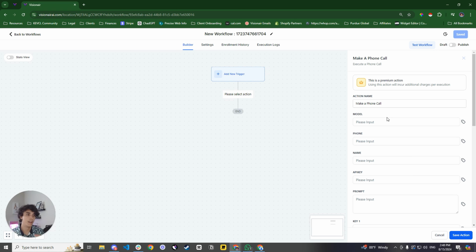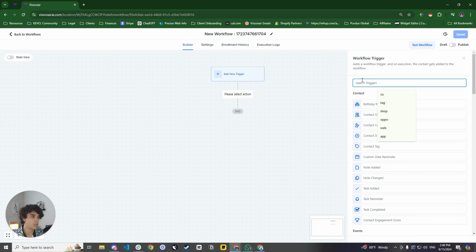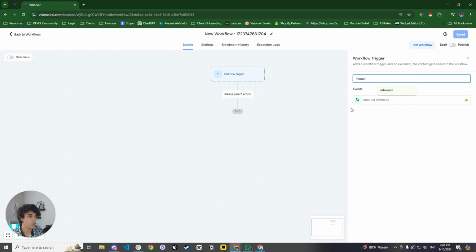Very simple. Now, whenever you want to get their information for these accounts, you would obviously use a webhook, which is very easy to do as well. You can do that by going over here to add new trigger. You're going to see inbound webhook right here. You're going to add that. And then whenever you make a call, it's going to gather that information from that inbound webhook. I'm going to be explaining all of this in further videos in the future.